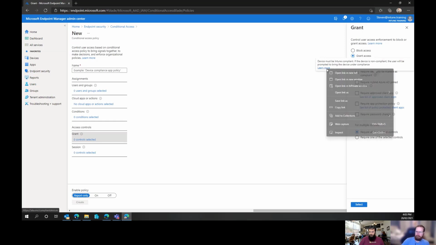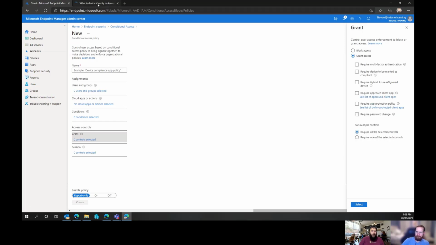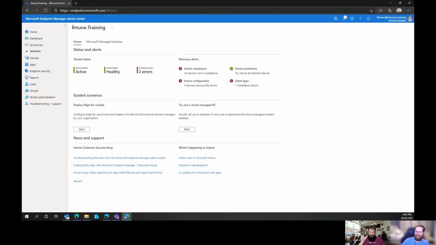Yeah, I need to cut that section out. All right, sorry, Adam. Do you want to start over? Not from the start, just from the conditional access part.